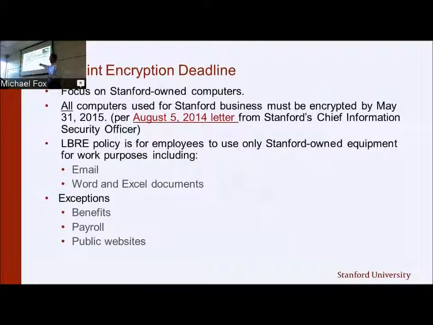Exceptions would be if you wanted to access the benefits website from your personal computer at home. That's part of your work here at the university as an employee and your ability to sign up for benefits. That's certainly allowed.